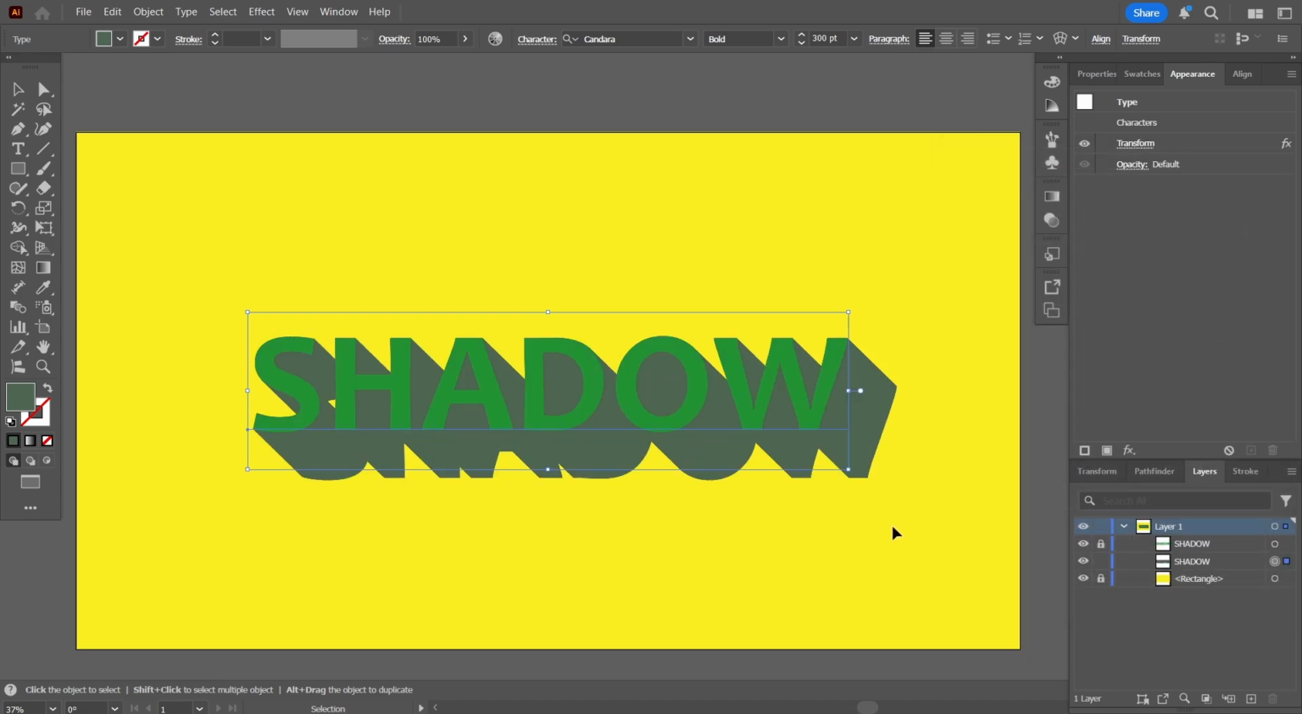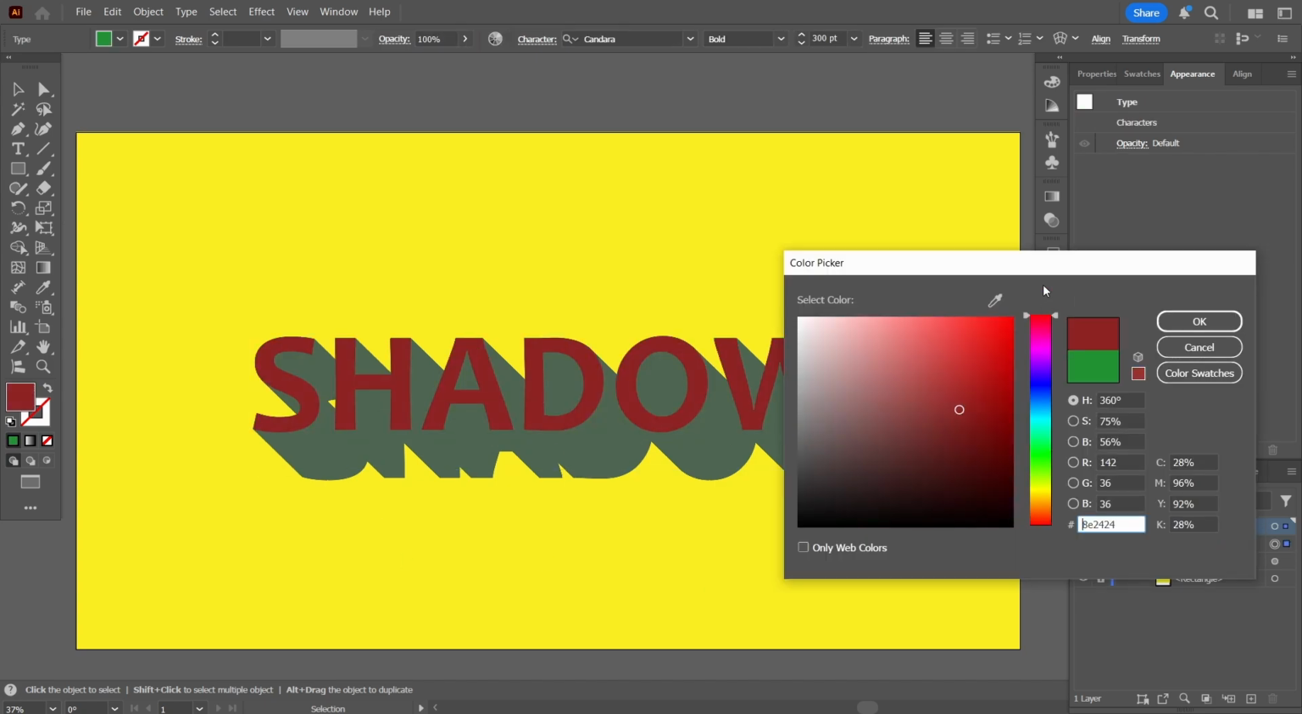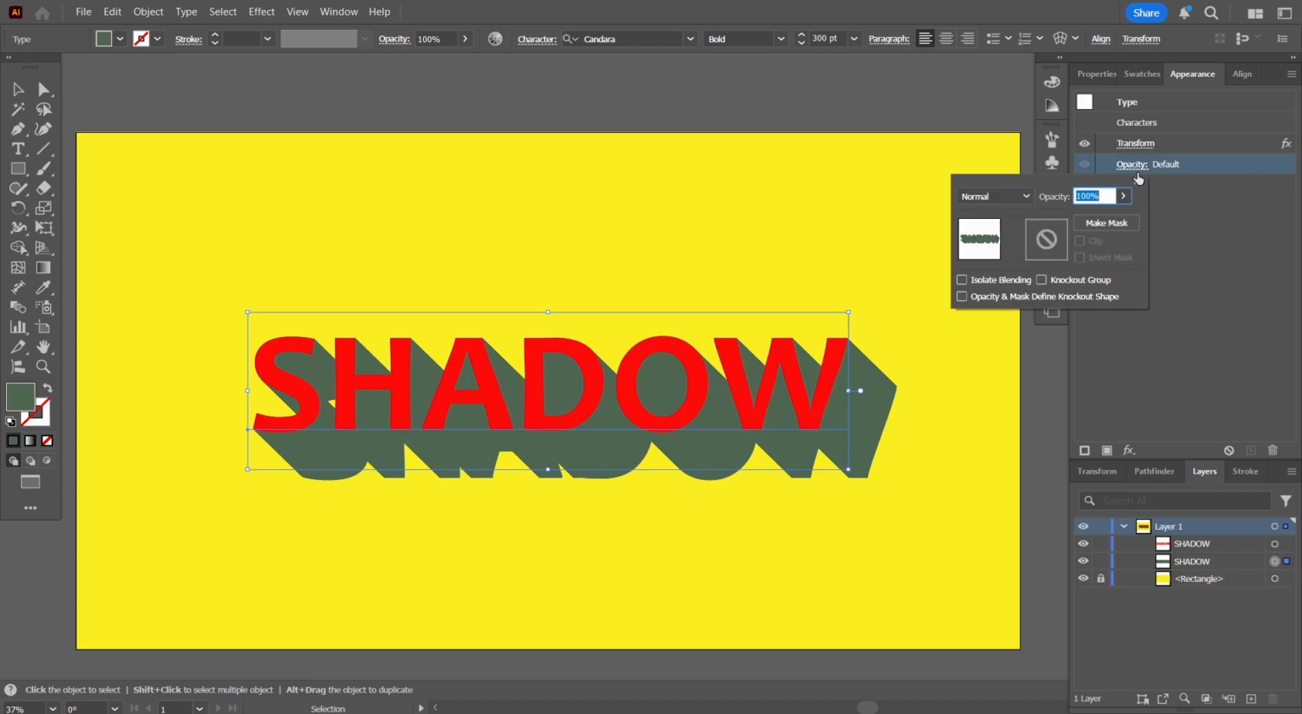Now turn on the eye symbol in front of the top layer, change the color if you want to, and there you go, you have your long shadow ready. You can now make one last change by reducing the opacity of the text that is at the bottom, by selecting it and reducing its opacity here in the properties.